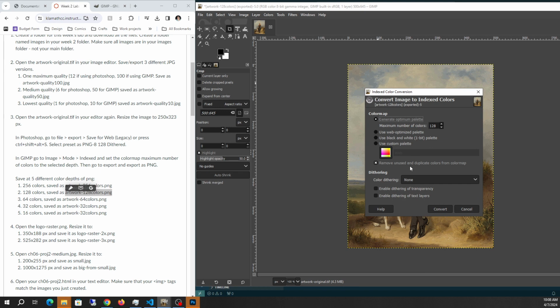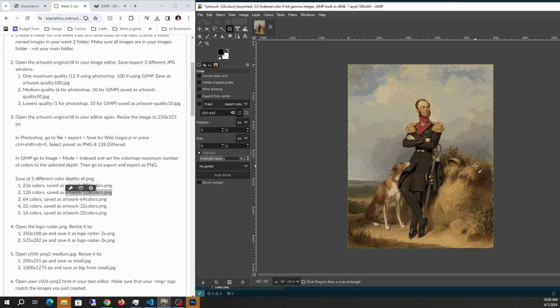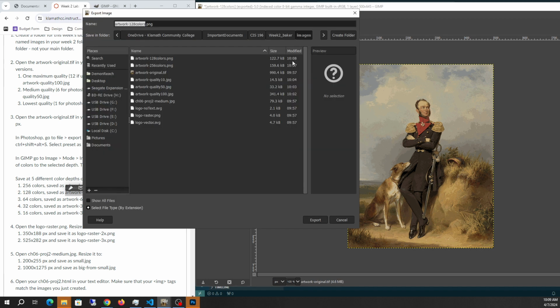Cool. So if you don't want to close and reopen, you can just change it to RGB and then change it back. This next one, we're going to do 64 colors. So instead of 128, we're going to do 64. We're going to hit Convert. And you can see just here the amount of quality going down.